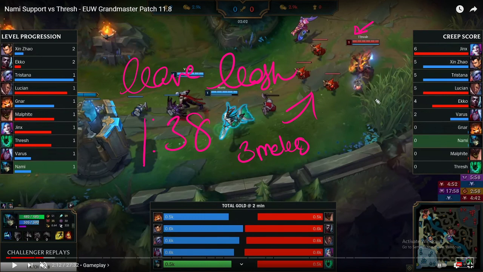The other thing to note is that Thresh has the support item that will let him execute minions. So they're always going to, or not always, but especially early, they're going to push faster because of it. They're also going to be able to push more safely because Jinx has rockets. So Jinx rockets give her additional range and AoE.